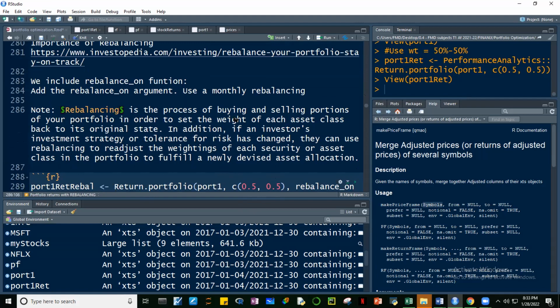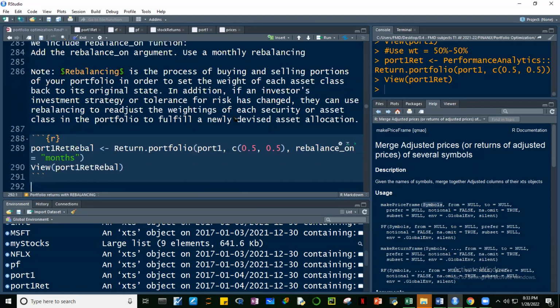It's not a good idea that for the past 5 years, your weight is just 50%. Okay, so we're going to create an object now called Port1 Return Rebalance. This is different from the one above where we just use 50% for the 5-year period. This one, we're going to compute the return portfolio, also from PerformanceAnalytics. However, we will have to add this function, rebalance on. Let's first use rebalance on every month.